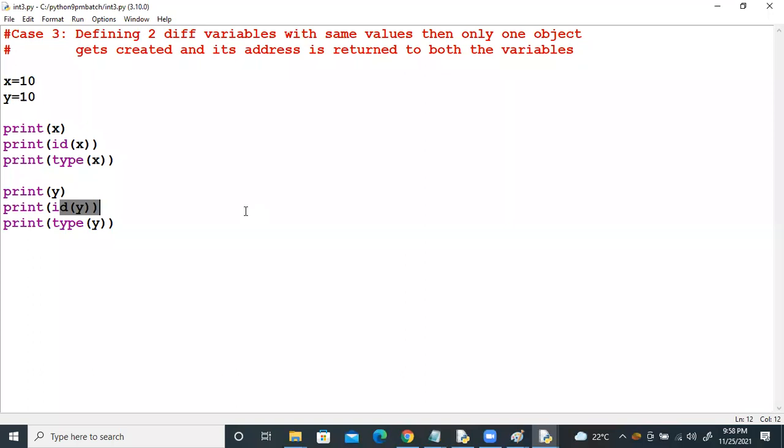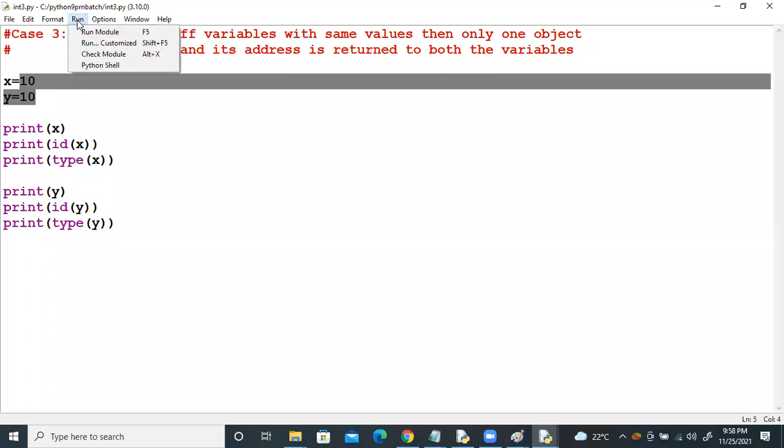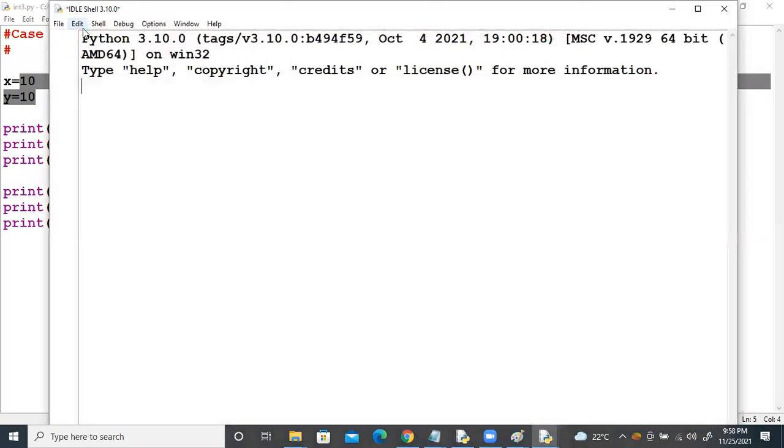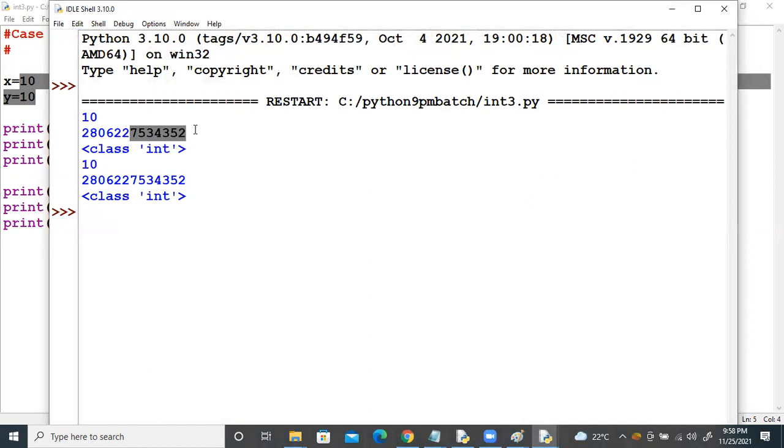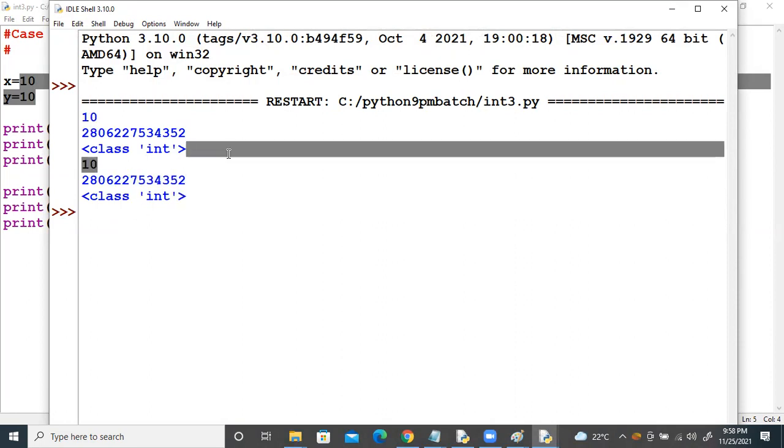It must be same, because the contents are same. Only one object, only one address. So the address is the same, right? 10, 10: content same, address also same, data type also same.